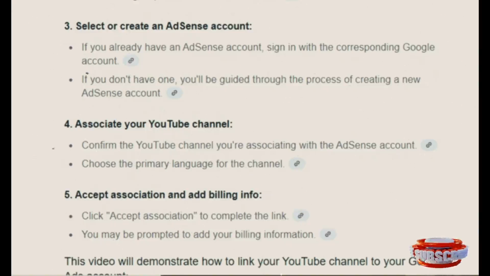On number 4, associate your YouTube channel. Confirm the YouTube channel you are associating with the AdSense account. Choose the primary language for the channel. This is very important, because depending on the language, your payment will vary. Like, if your content is in English, you'll get paid more.